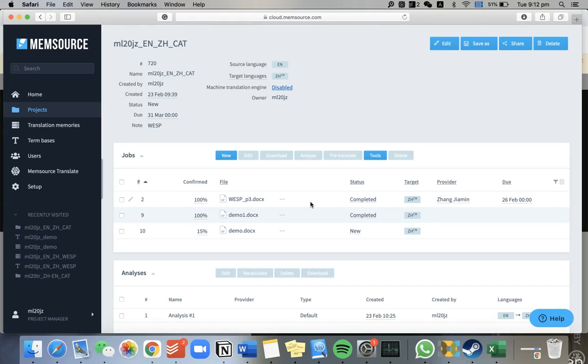This demo video will show the matching, concordance, and term-based options related functions in MEMSource. And the first one we're going to introduce is matching threshold adjustment. And we open a file here.